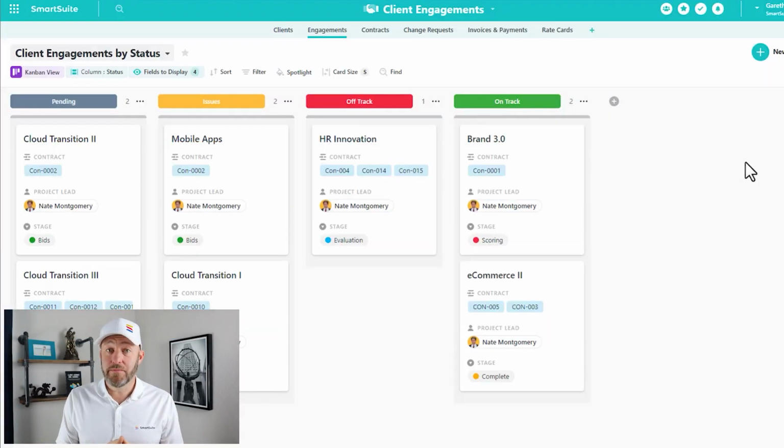In SmartSuite, we have the ability to star or favorite different items inside of the platform. And those things that we star or favorite are going to be made readily accessible to us in our starred items panel. So let's do a quick refresher on how we get here.